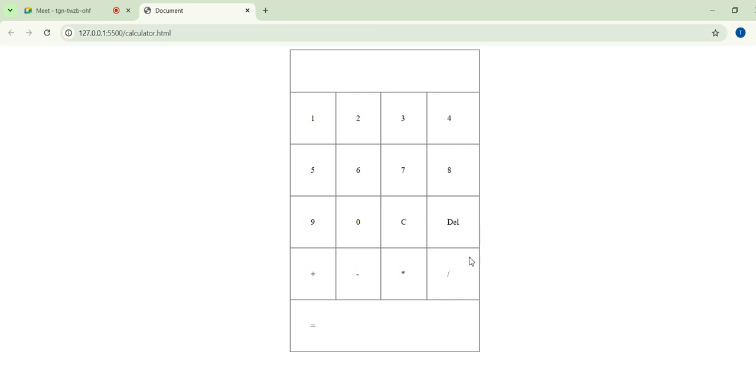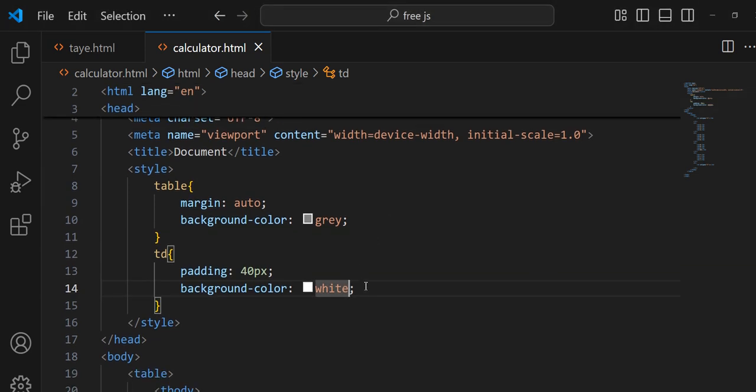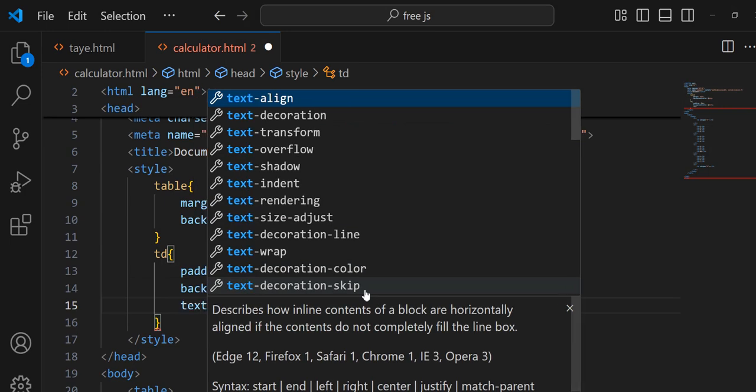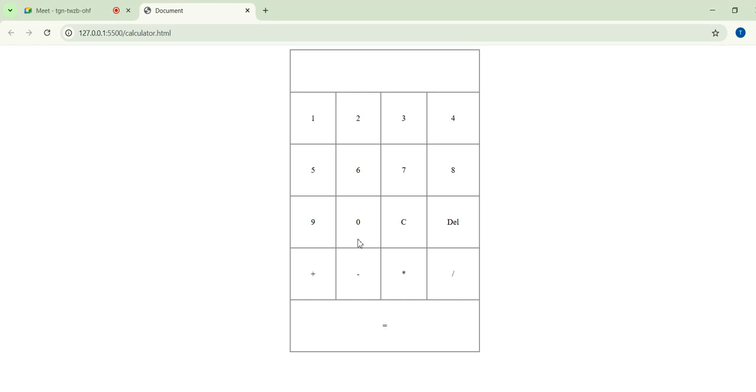Okay. So this equals sign, let's put it at the center. We can give it text align center. Okay, I think let's work with this.